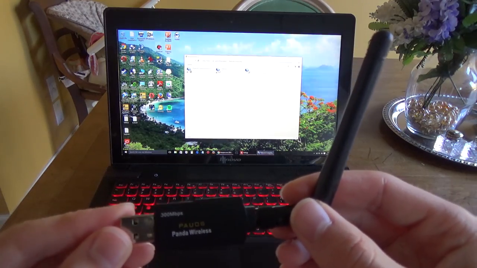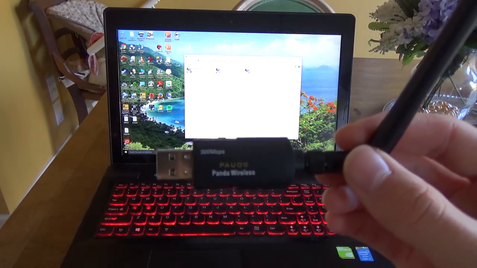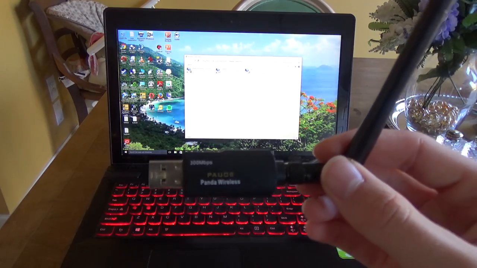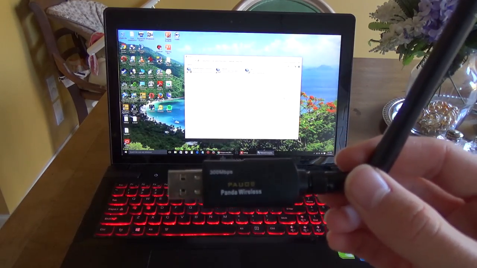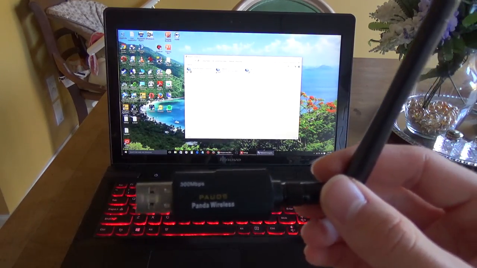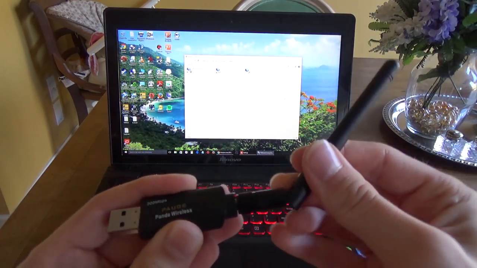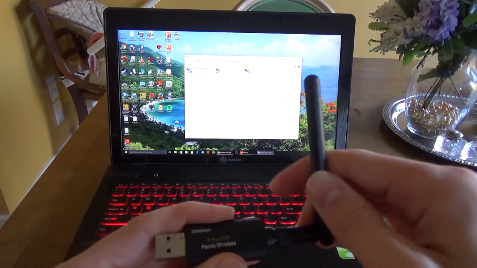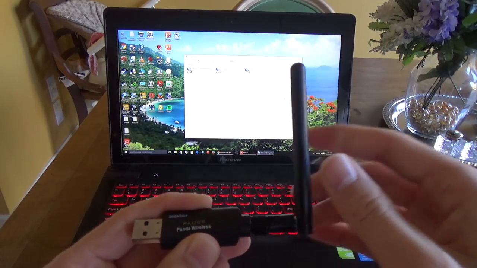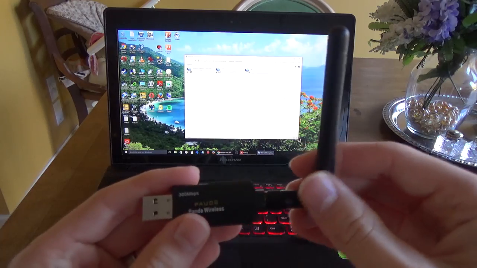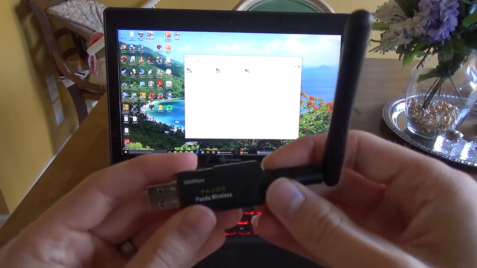When I try to game with it, when I'm a little bit further away from the wireless router, the signal fluctuates and I get lag spikes. But with this, I do not anymore. You can see that the antenna moves around, so you can point it closer to where the wireless router is, which will help. And like I said, this screws right on.